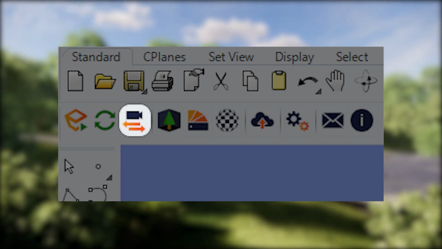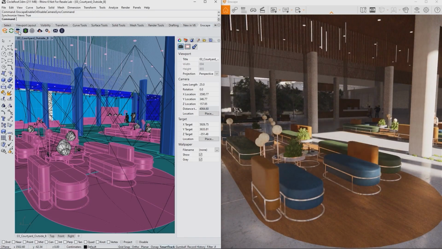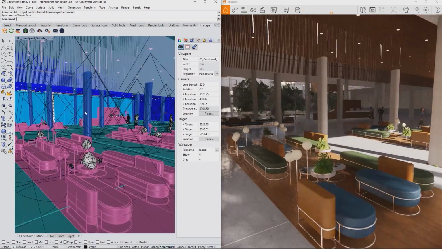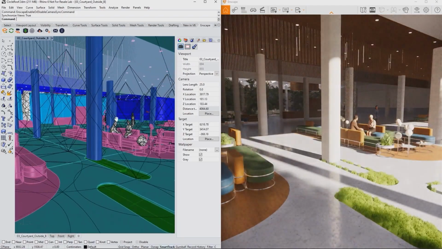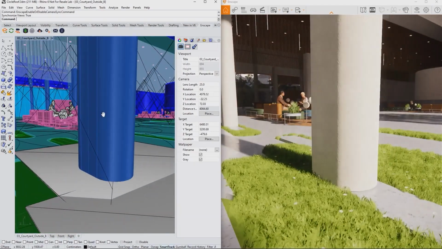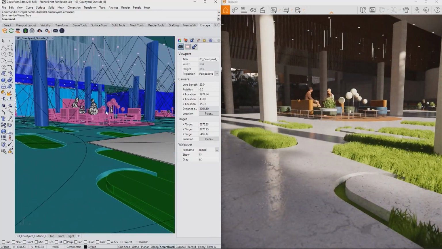The Synchronize Views button locks the Enscape camera to your Rhino view. Just use your familiar ways of navigating the scene and Enscape will follow. This is great if you're just getting started.